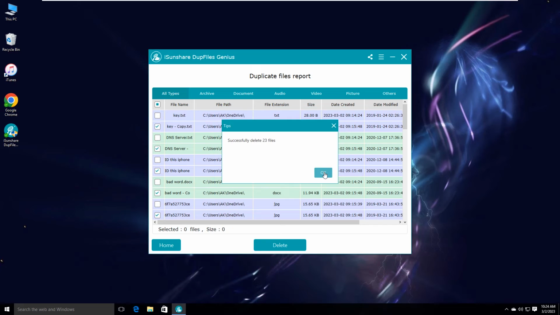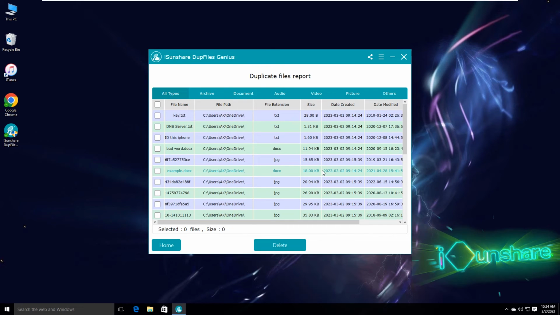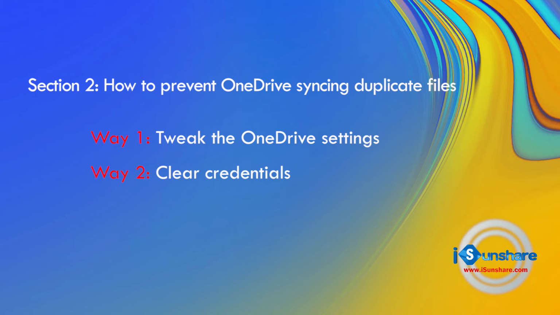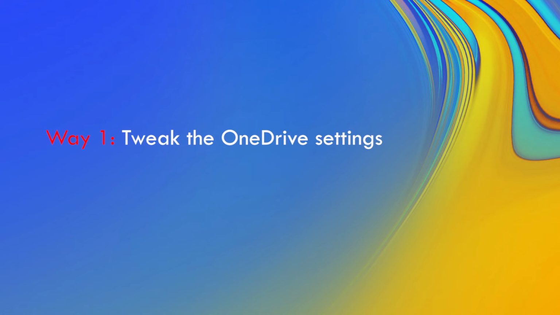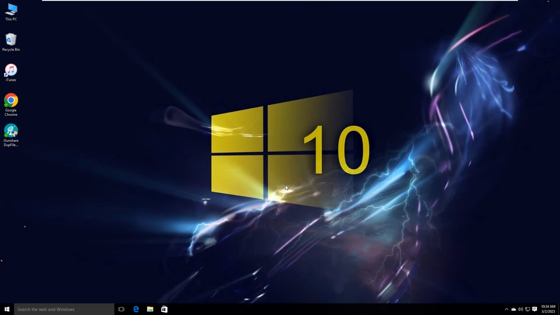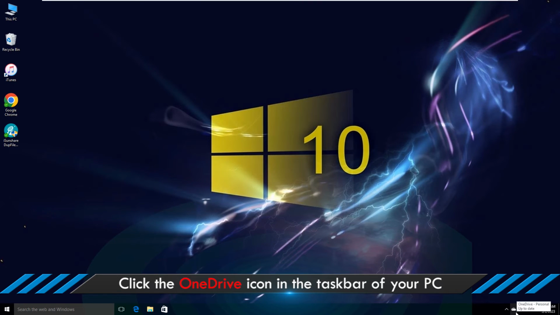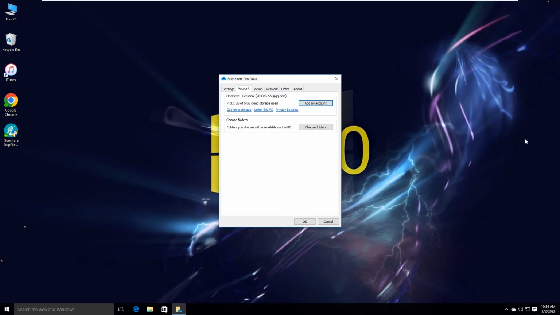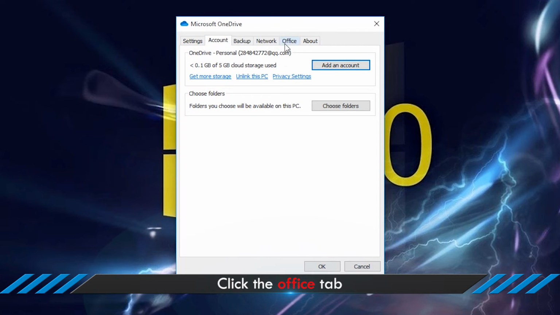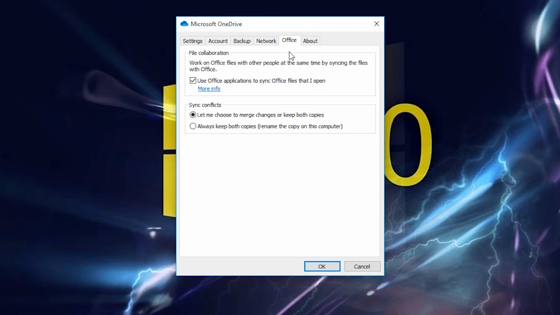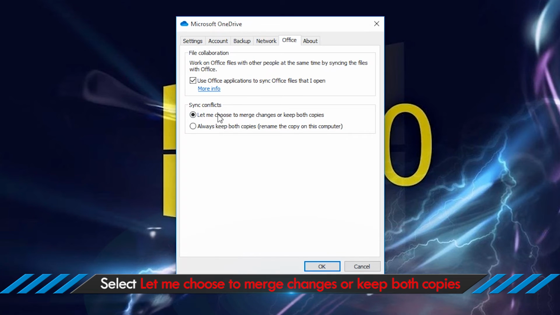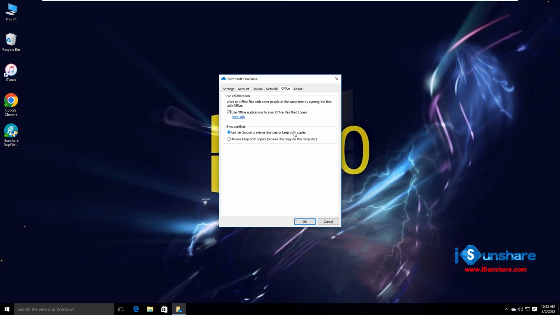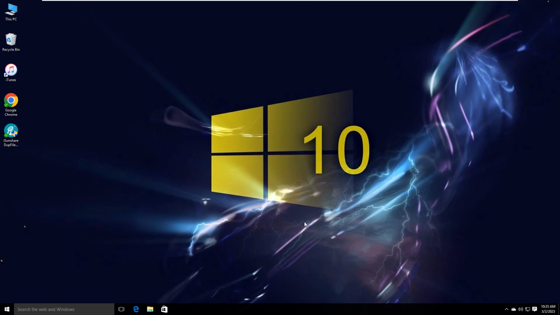If you do not want to remove duplicate files regularly, how can you prevent OneDrive syncing duplicate files? The following guides will help you to do that. You can tweak the OneDrive settings to prevent syncing duplicate files in OneDrive. Just go to OneDrive settings and change sync conflicts to the "Let me choose to merge changes or keep both copies" option. Thus, it is up to you to keep duplicate files or not.